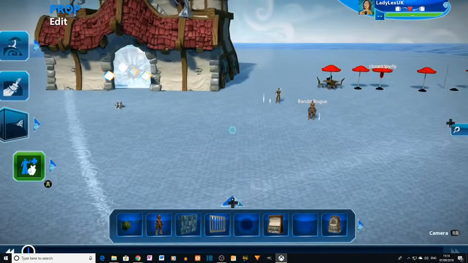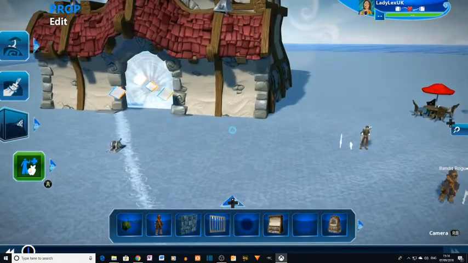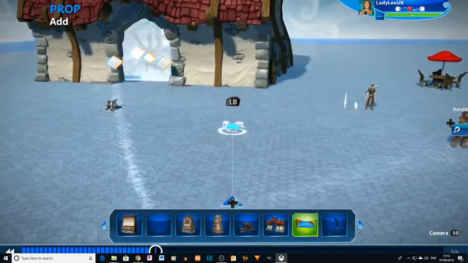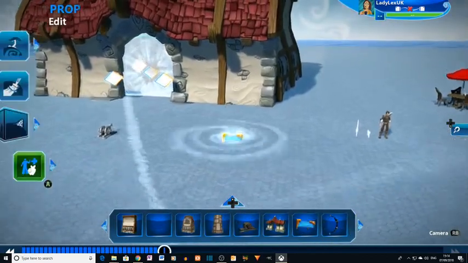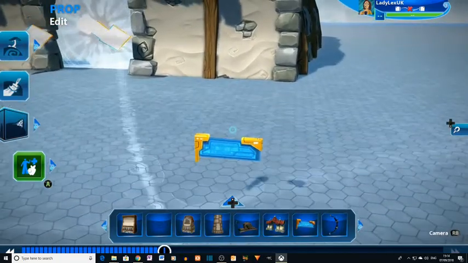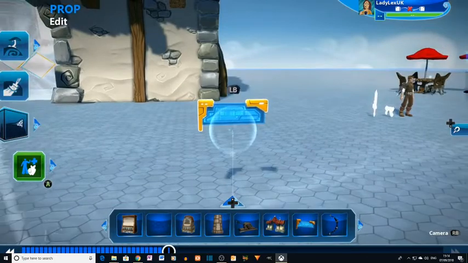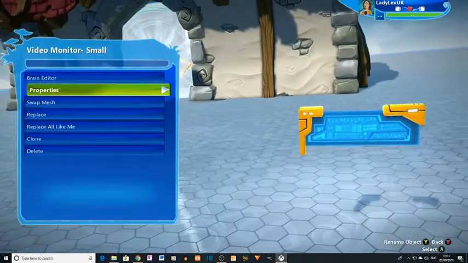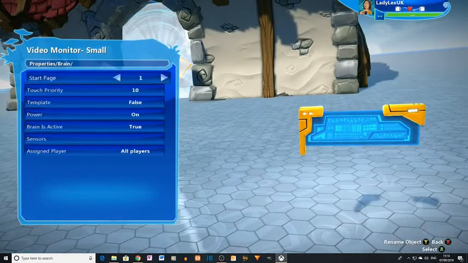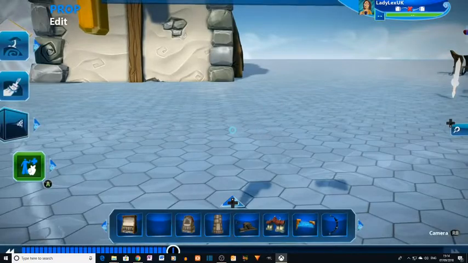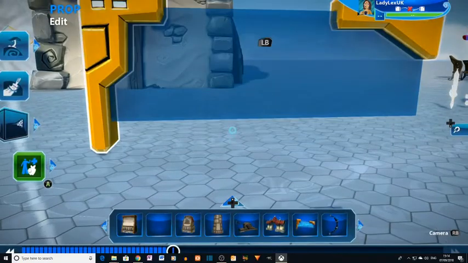Okay, let's move on to our prop, and I have chosen the Video Monitor Small, which is this little thing here. It's part of the Sci-Fi pack, and it's a screen with some alien writing on. You can get rid of that alien writing if you turn the power off, and then you can see it is actually a transparent item.